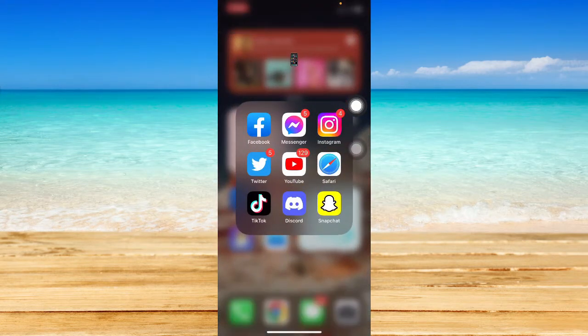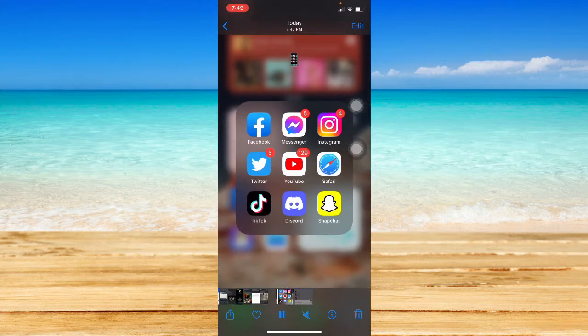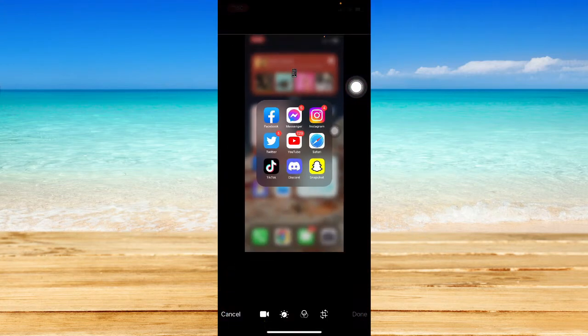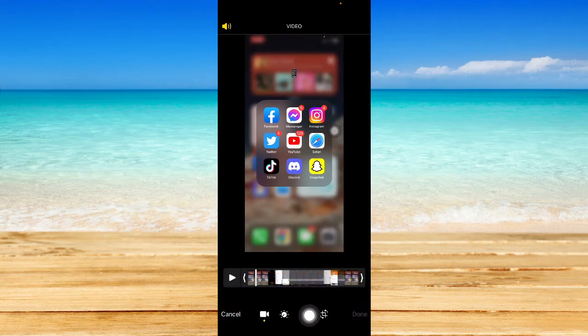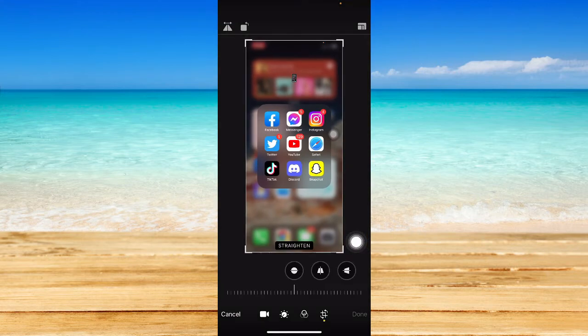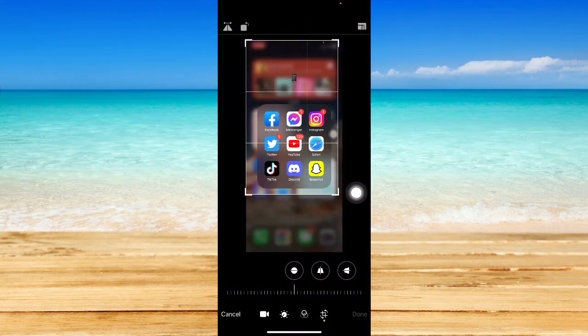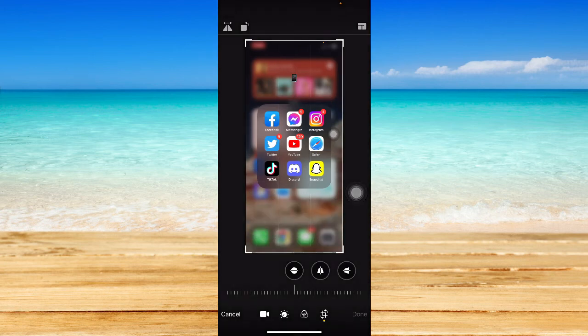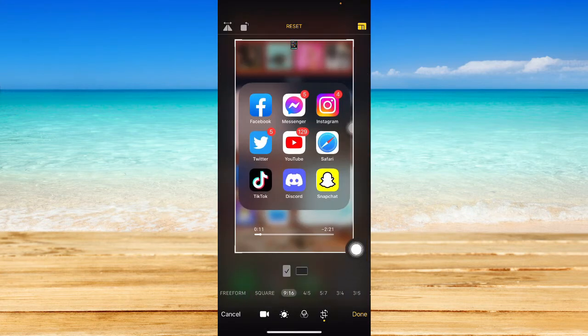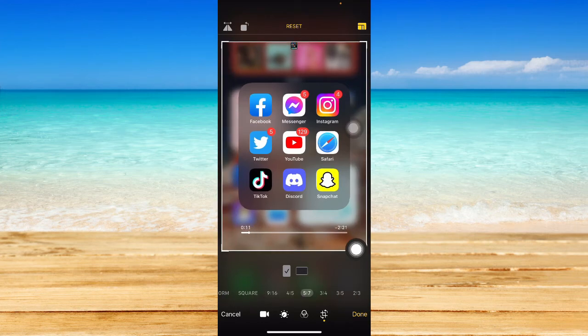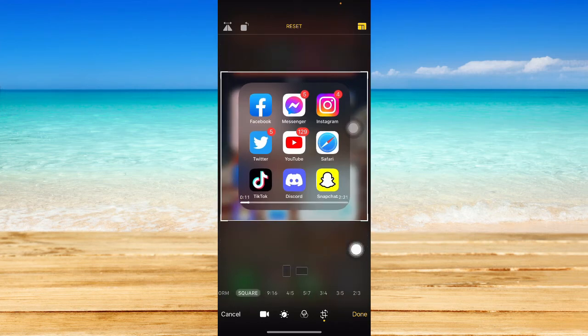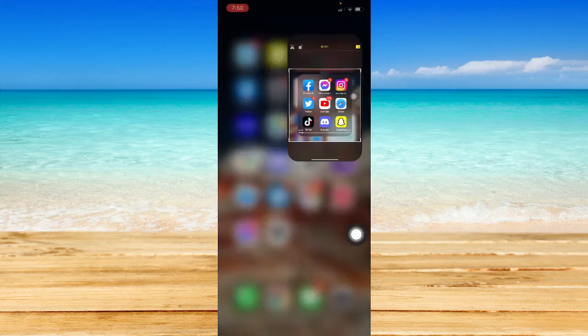Once you open the Photos app, simply go to the video that you want and click on Edit found on the upper right corner of the screen. Then go to this option right here, which is the crop option, and choose or resize the video to whichever size you want. You may choose a ratio right here by clicking on it, and then you may choose square, 9:16, and the other ratios or sizes right here. Once you're done, click on Done found on the lower right corner of the screen, and that's it.